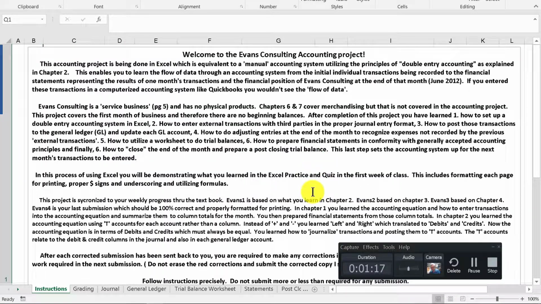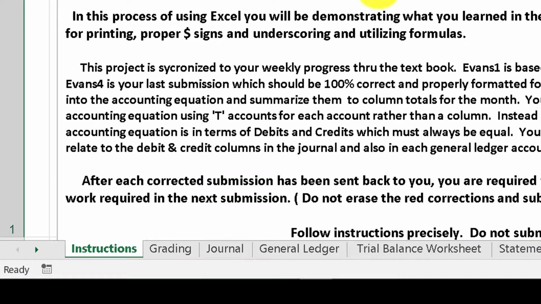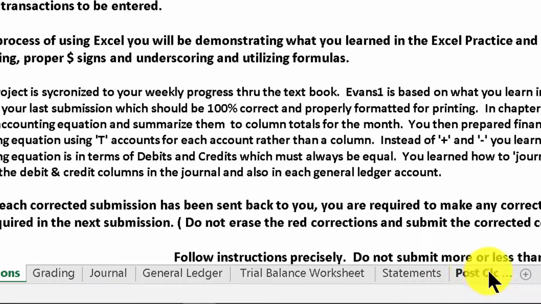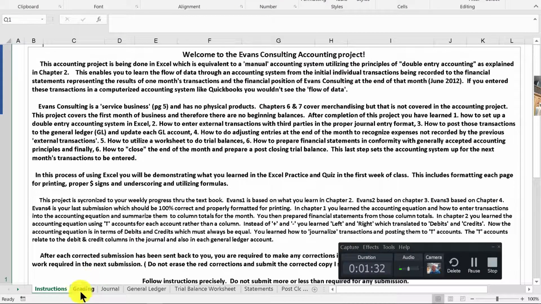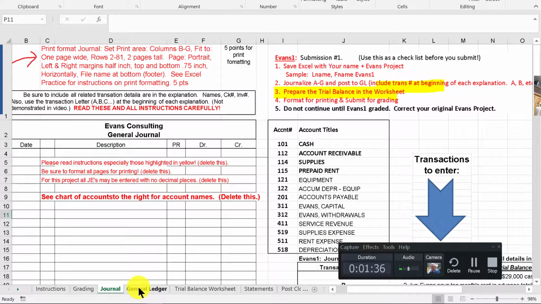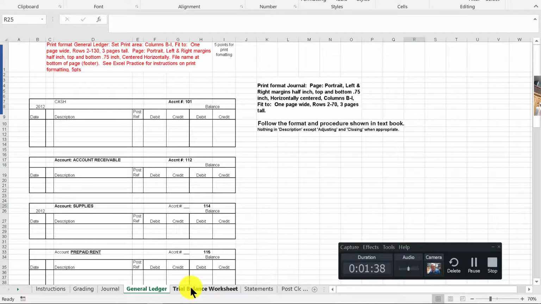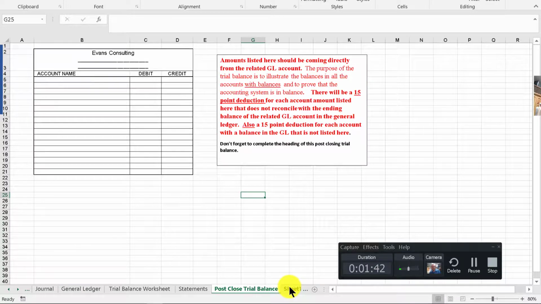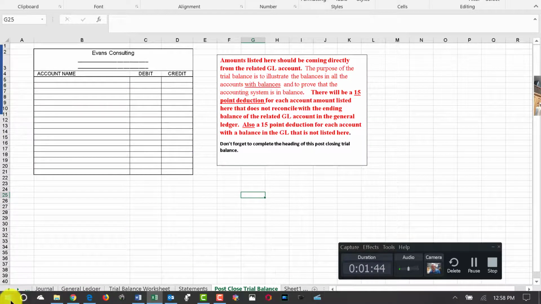Okay, so if you notice down here across the bottom of the screen, I have instructions. That's the page we're in here. I've got grading, journal, general ledger, trial balance, and worksheet statements and post-closing trial balance. So these are all the different worksheets involved in this accounting project. You can see there's your trial balance, and that's all the way to our post-closing trial balance.